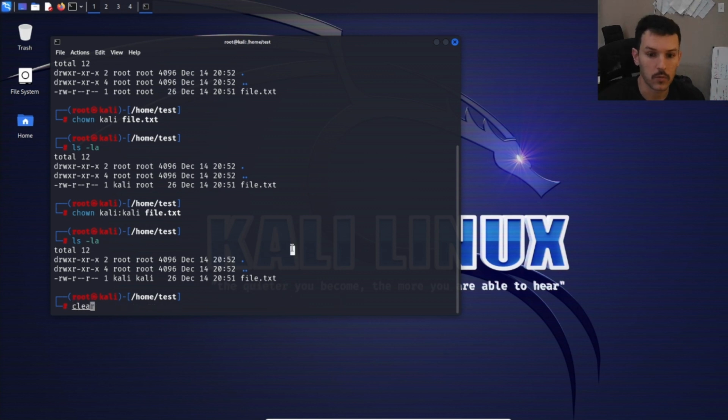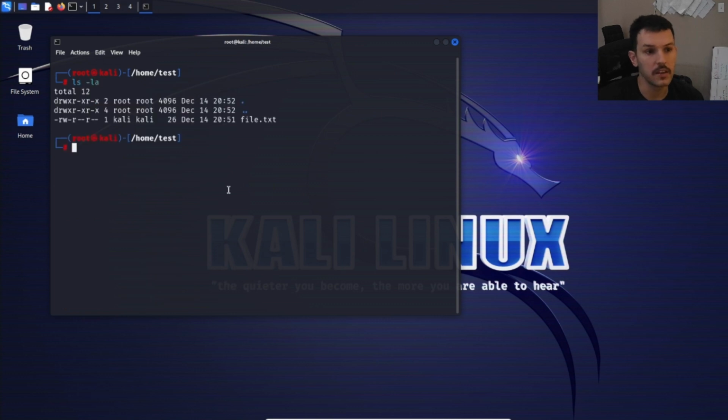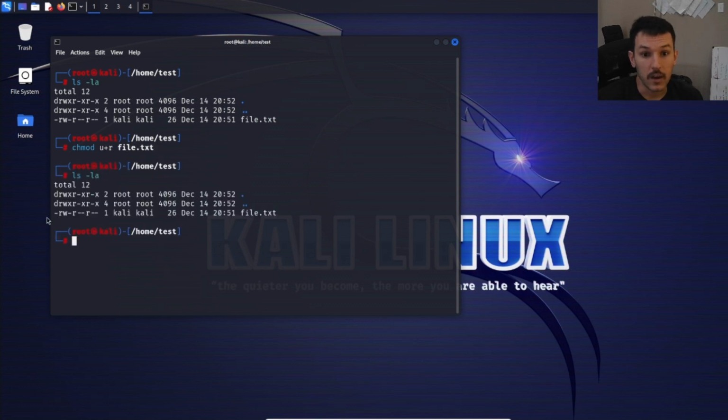So go ahead and run clear, just do an ls -la. So let's give the read permission to the user or the owner of file.txt. We would use chmod to change and modify the file. So u+r, so that way we're giving the user read permissions of file.txt. If we do ls -la, we see that we do in fact already have read, but if we didn't have read, we could run this command so that way we could give the user of the file read permissions.